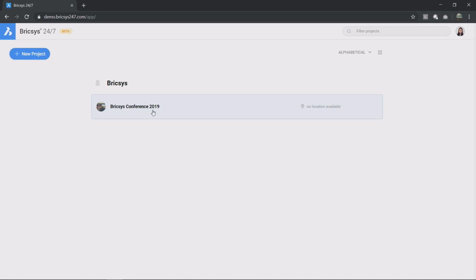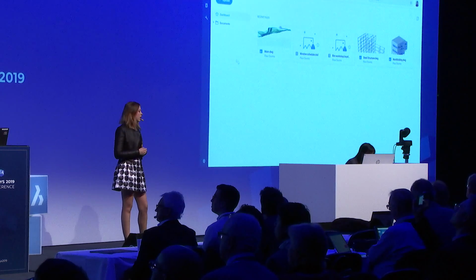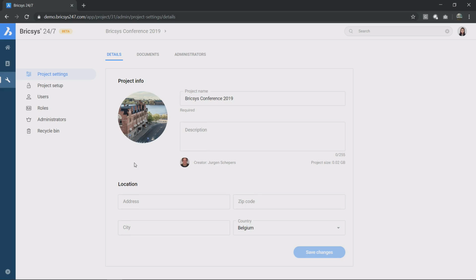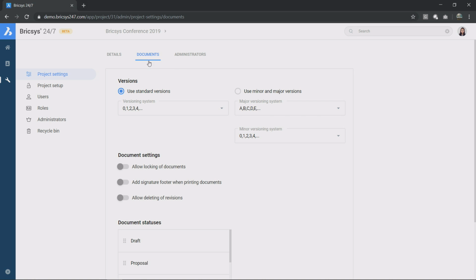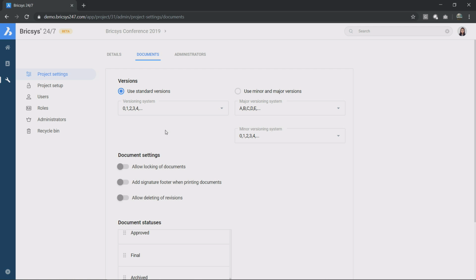But if we go to the Bricsys conference 2019, we can see the dashboard with the little icons that show you the DWG files that are already uploaded to the cloud. But we will start off with the administration tools, like I said. Here you have a detailed overview of the project, and you can go to documents to add some statuses that can be uploaded when people upload their document onto 24/7, just like a draft or a final version.